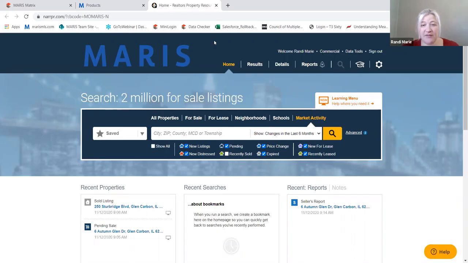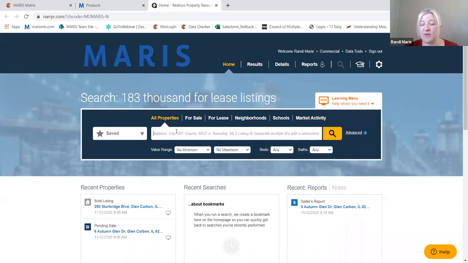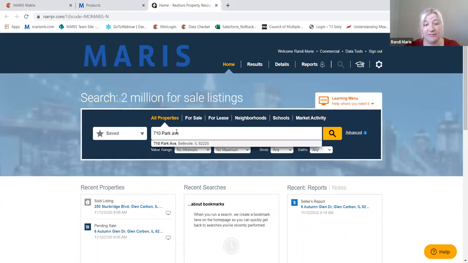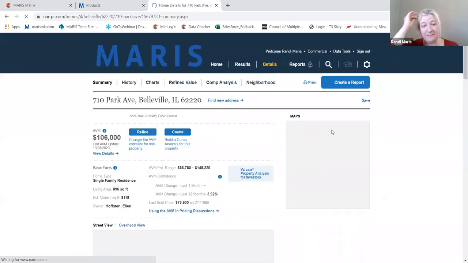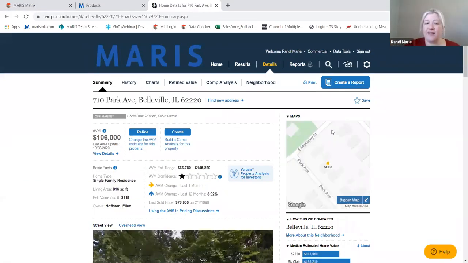So when I come in here very first, and you guys will probably have your own logo up here at the top, we're going to follow what we've been doing with all the other ones, right? 710 Park Avenue in Belleville, and we're going to open it up. Now this one's a little interesting because there's kind of 3 ways you can refine a value in here.